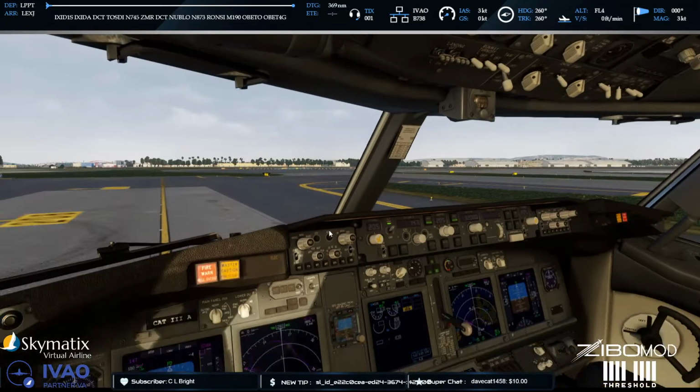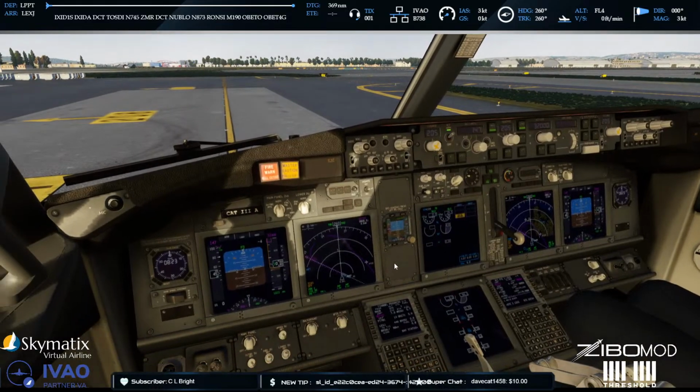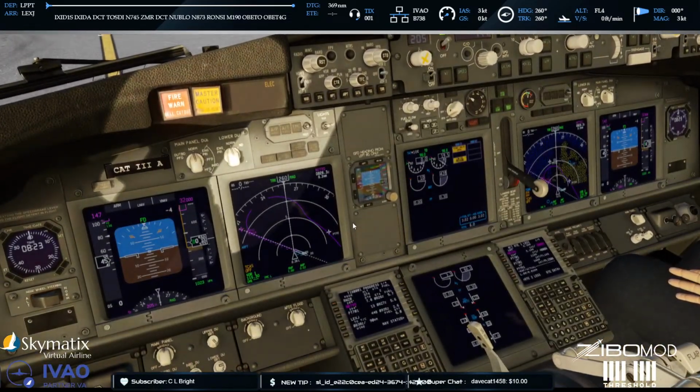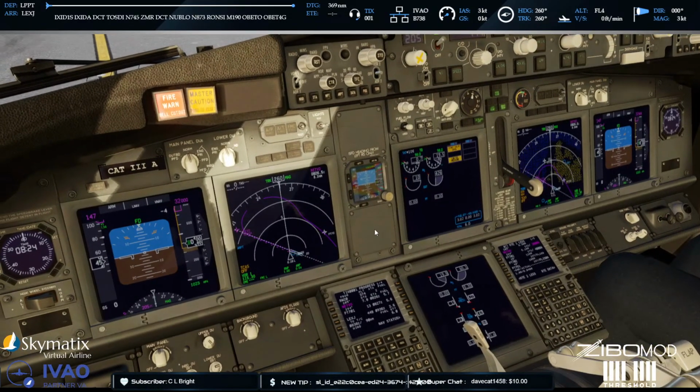KLM 171 Alpha, ready for pushback and start. Stand by. KLM 171 Alpha, push and start approved, facing south. Facing south, KLM 171. KLM 459 in the line up behind the departing traffic. Line up behind departing traffic, Skymatix 459.